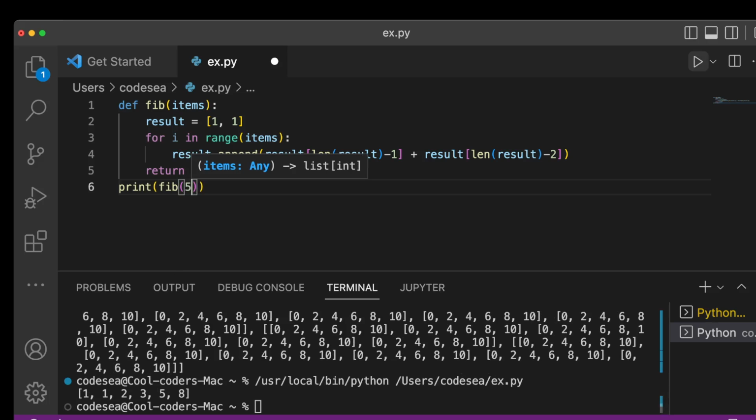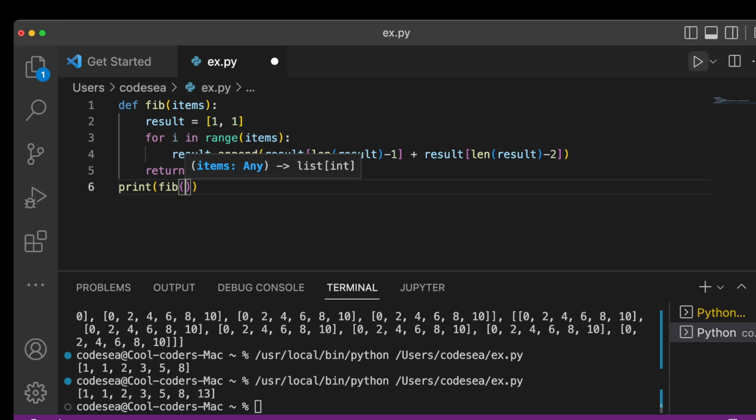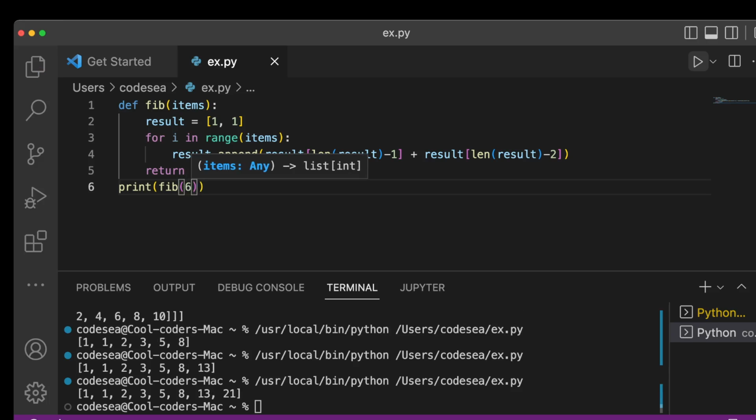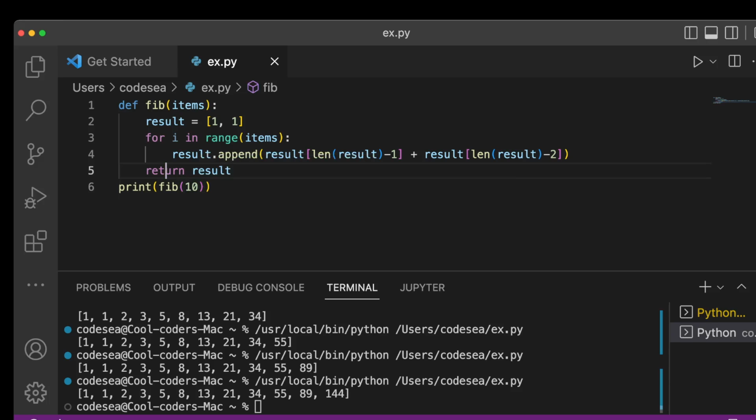Now 5, 13, 6, 21, 7, 34, 8, 55. Now let's do 9. Now what do you think is next? 55 plus 89? Well, it's 144. Now, as you can see, this is actually the Fibonacci sequence.